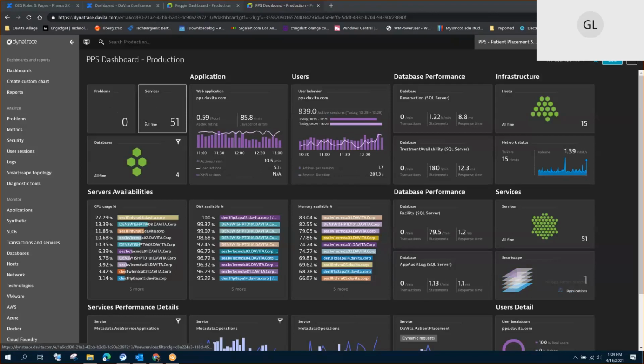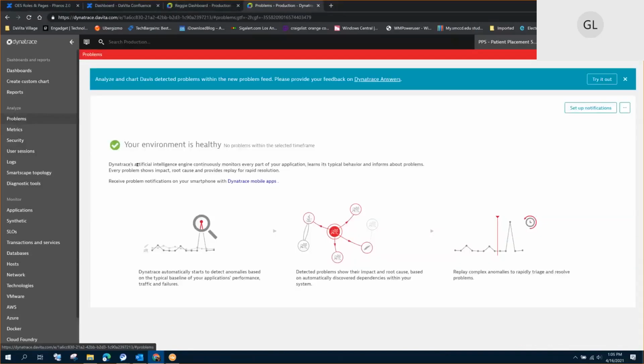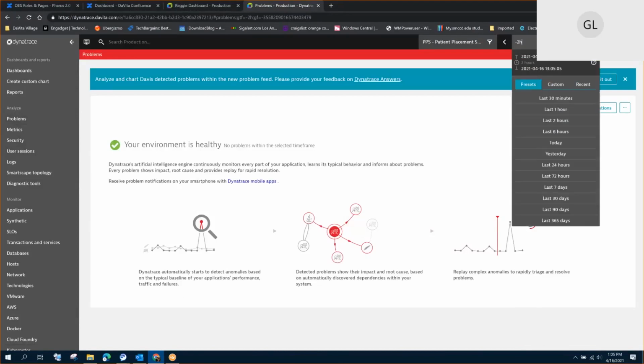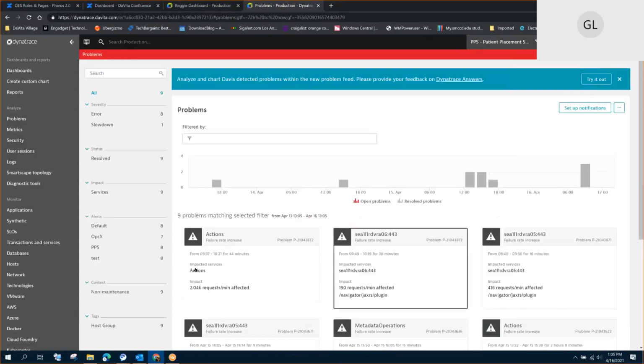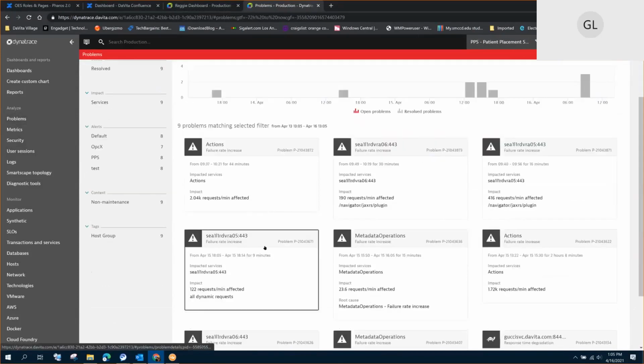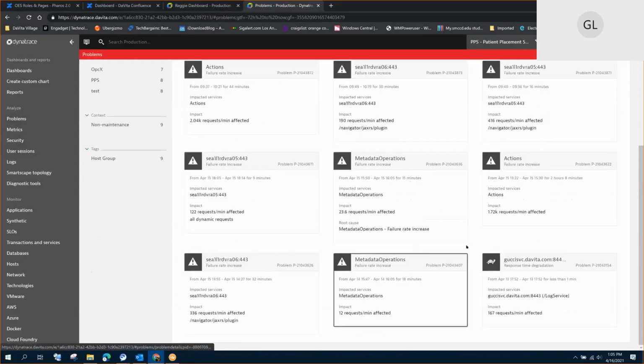And talking about the problems, let me show you something real quick. Right now there's no problem, but if you click on the Problems tab on the left-hand side here, you see right now the environment is healthy. But if you want to see the past week or past hour, it can show you right here. Let's say the last 72 hours. It shows the last 72 hours of what problems we had, and then you can actually drill down to the detail of what problem you had earlier.